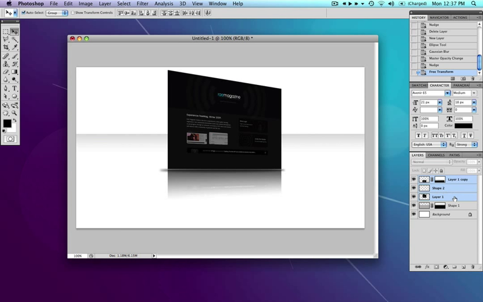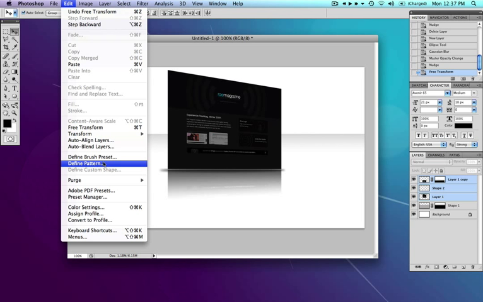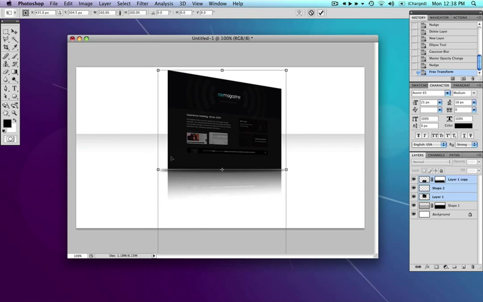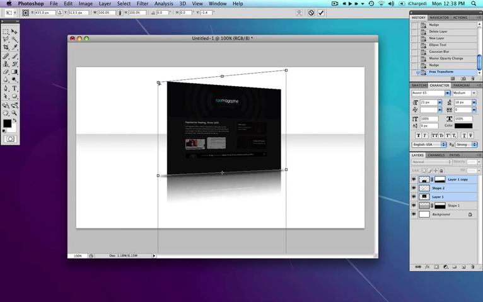Then, keeping those layers selected, you're going to go to Transform one more time, and then click on Skew. Now, doing the same thing, hold down the Shift key, grab that left top corner, and drag it down a bit until it looks a bit more level and a bit more proportionate, and hit Enter. And there you go. It's a screenshot with a reflection and a nice 3D skewed effect with a shadow.